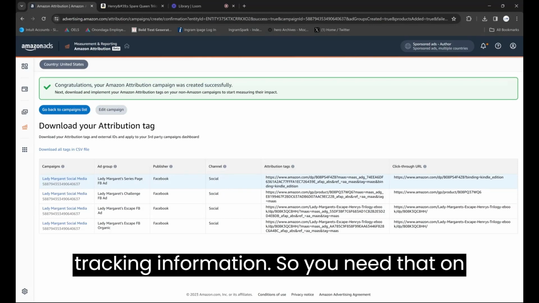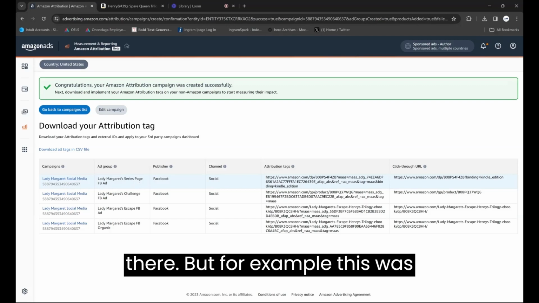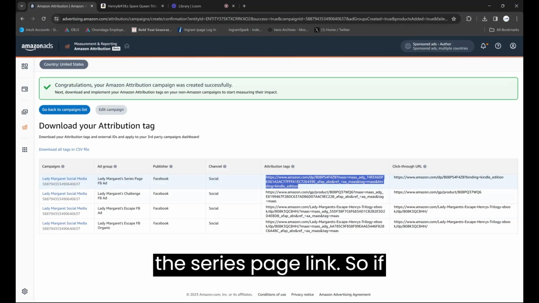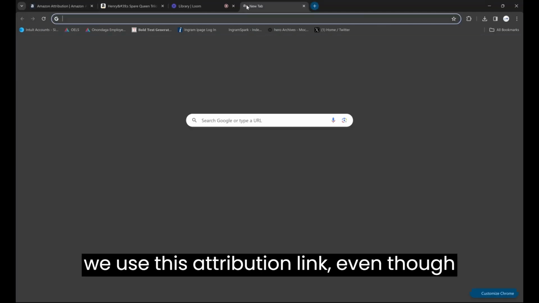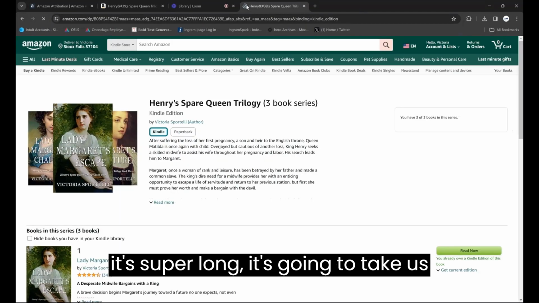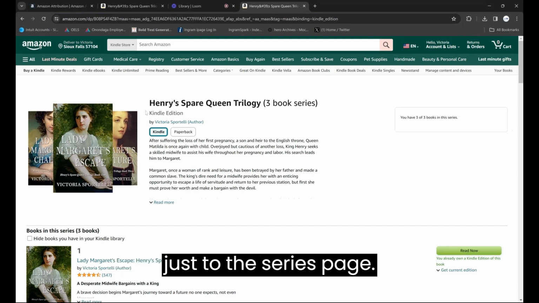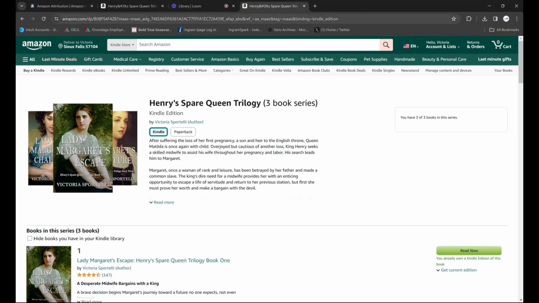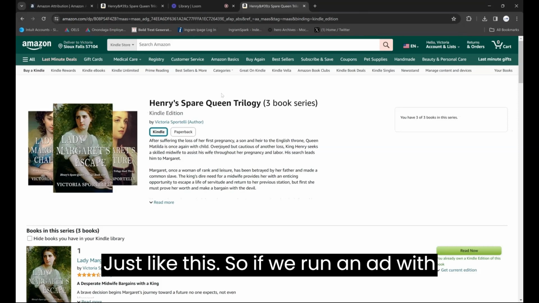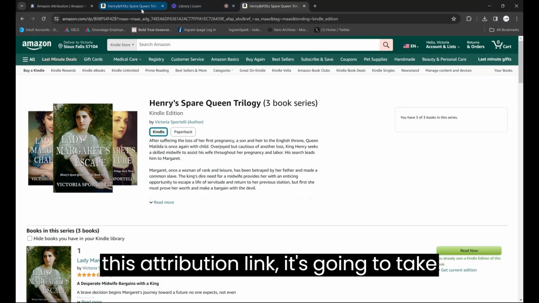But for example, this was the series page link. So if we use this attribution link, even though it's super long, it's going to take us just to the series page, just like this. So if we run an ad with this attribution link, it's going to take us to this page, but it's going to track user behavior.